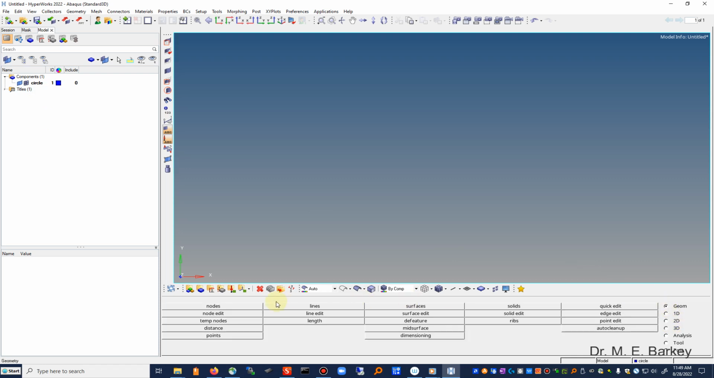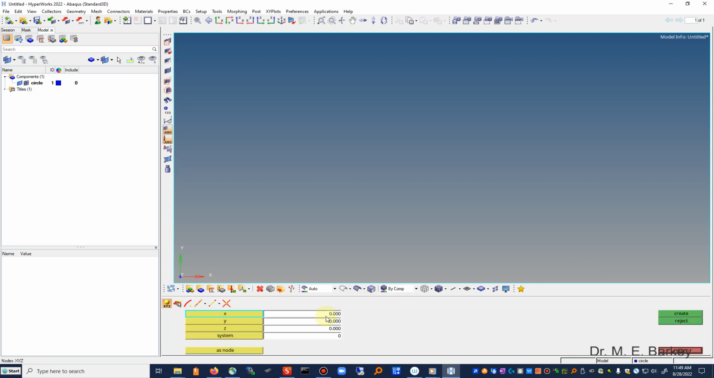I'm going to go here to geometry. I need somewhere to start. I'm going to start with a node at 0, 0, 0. Create it. It did pop up way down here. To kind of center that, I'm going to hit this fit model. Okay, and I moved it right over there.